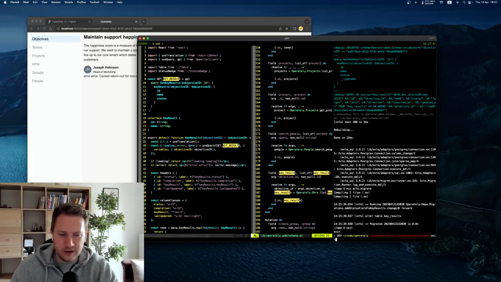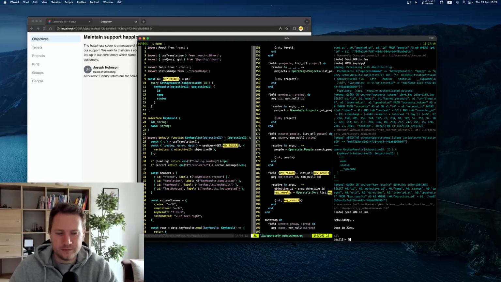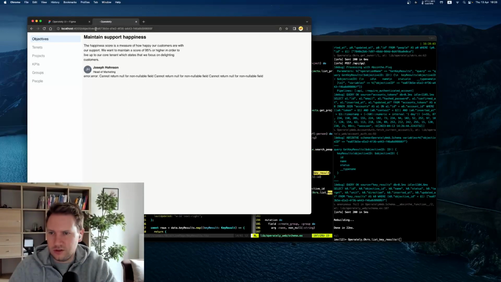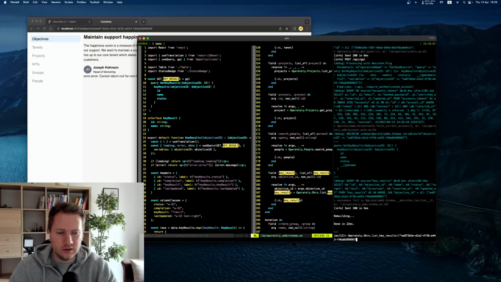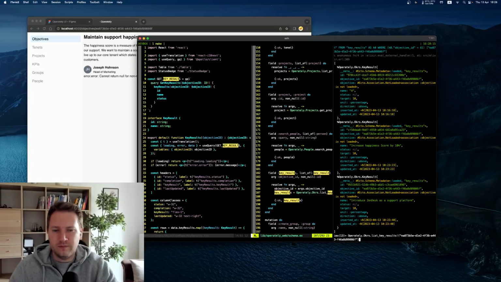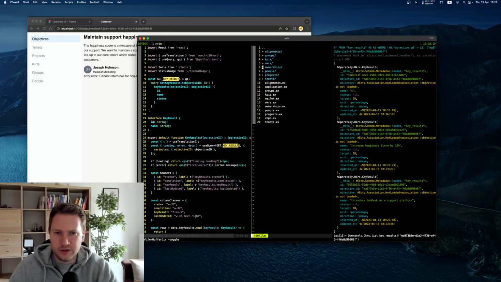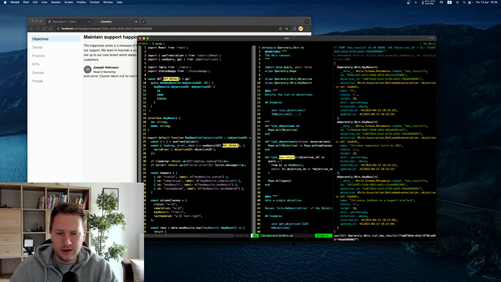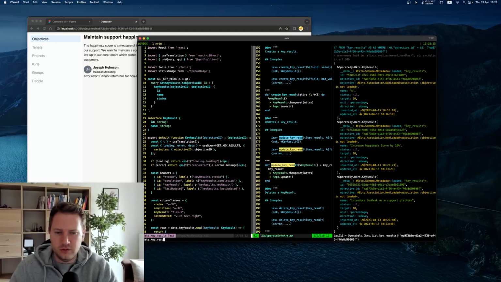To check that, we can go into the console of our application and say Operately OKRs list key results, and I want to list the key results for this objective. Let's see the status. Okay, so none of the statuses have this. What can we do? What are the operations that we support? So OKRs, and let's say update key result. Okay, so this is pretty nice.